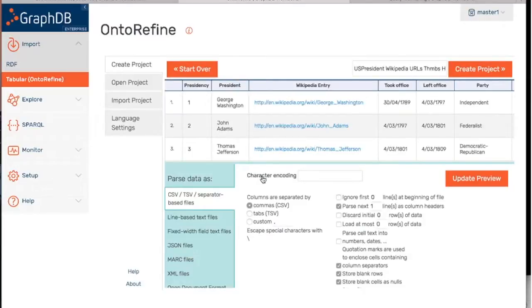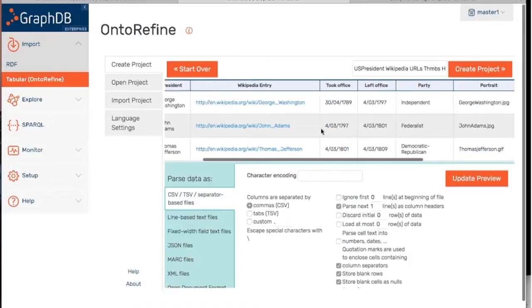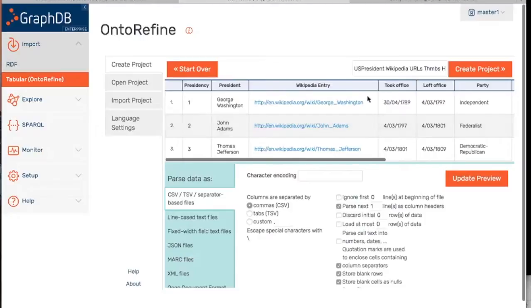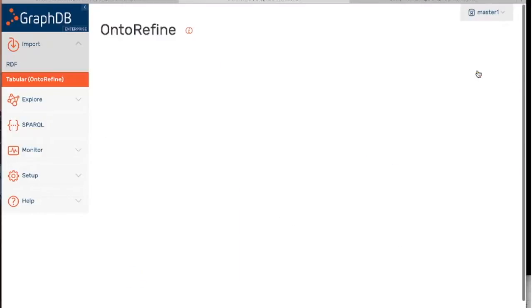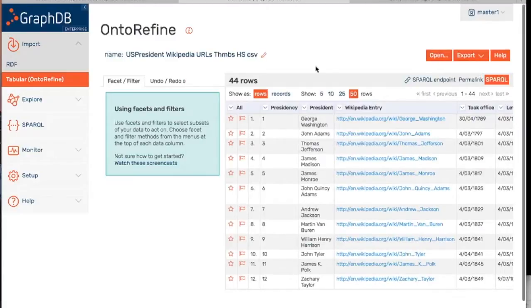Refine is really good at determining the right settings for a given CSV file, because those can vary quite a bit. And it correctly figured out that my file is delimited by commas, and that the first line of my file is the column headers, and so on. If you're happy with this preview here, you don't have to do anything. You can just click Create Project. Or if you see something wrong, you can tweak these settings to get Refine to parse your file correctly. It looks fine to me, so I'm just going to click on Create Project. And there is my CSV data.